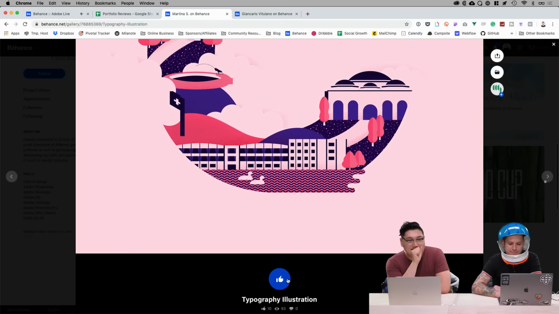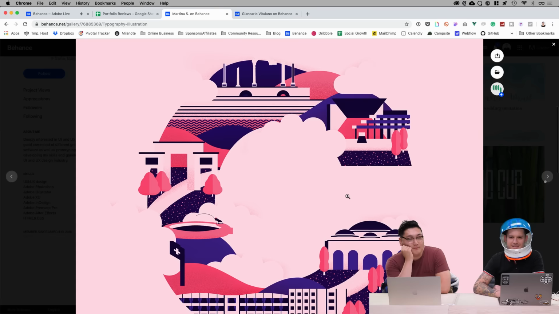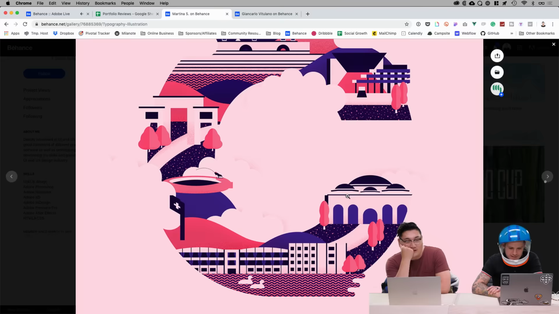Oh my God. I want a poster. Wouldn't that be nice? With either my face or the letter K for Kevin, and just little illustrations of me inside the K. That's so cool. Super great. I love this. The amount of detail.